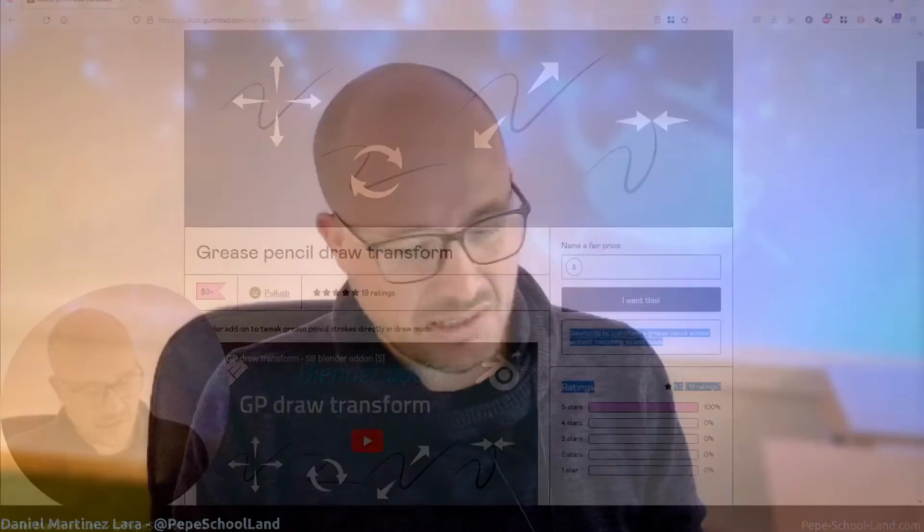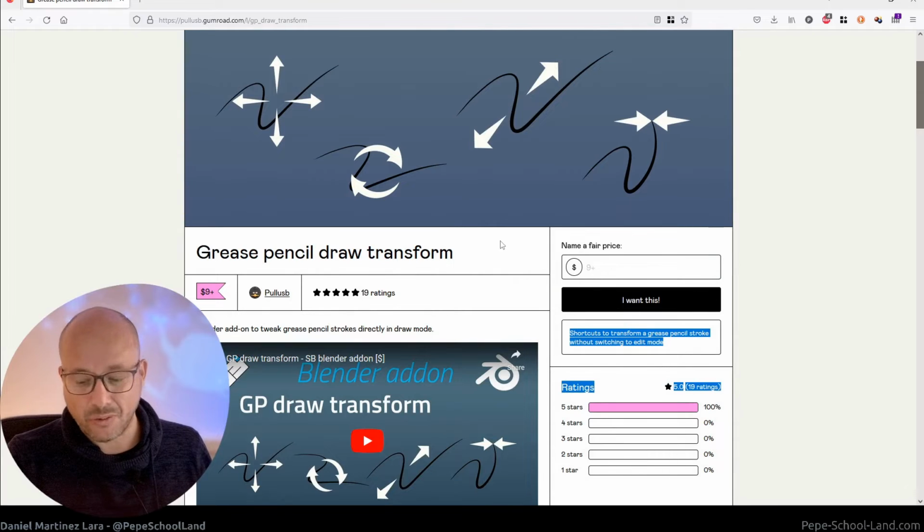This time I want to talk about an add-on. In this case it's the Wisp Pencil Draw Transform add-on. It's not free, but I think it introduced some interesting features in draw mode, so let me show you.